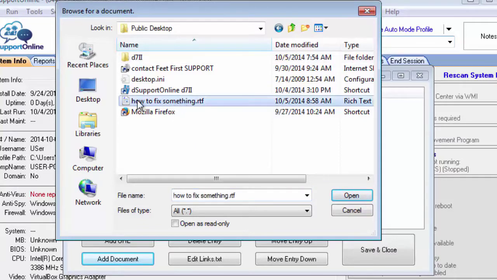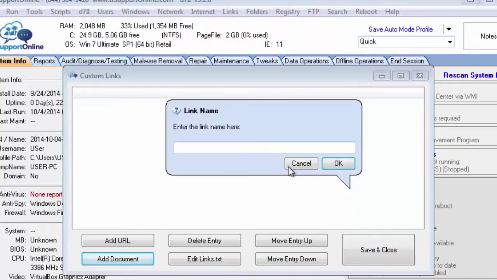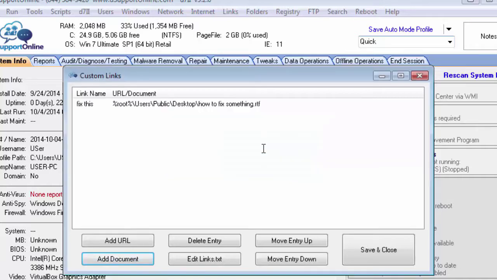So I have a document, how to fix something.rtf. Just highlight it and click open, and now give it a name, fix this. Now we have the entry in our list here, the name fix this. You'll notice though the URL/document field has a variable in the name, and that is %root%.